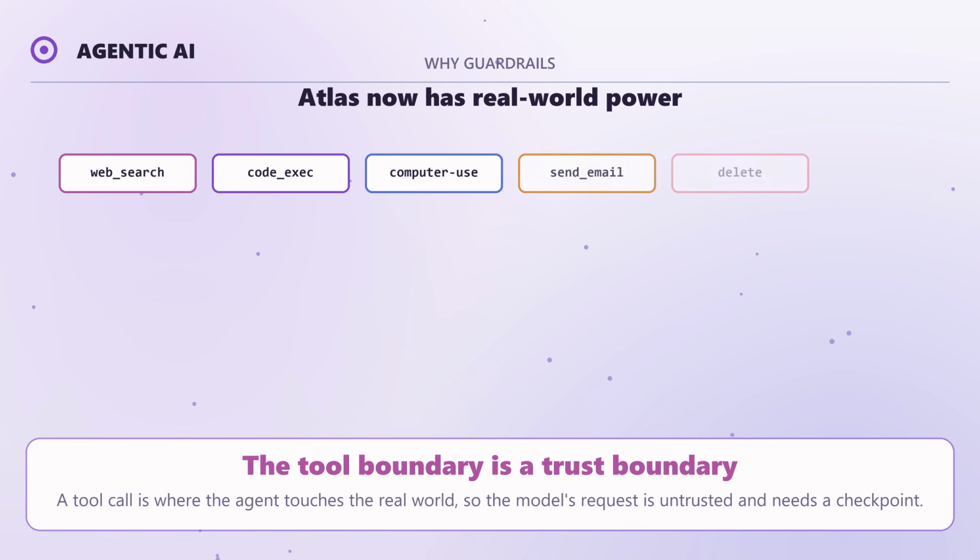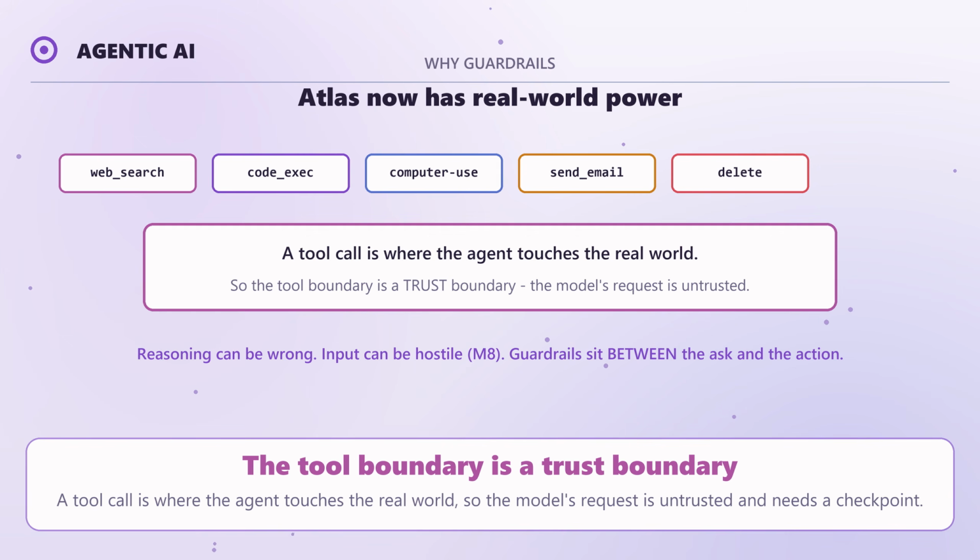Start with why. Atlas can now search, run code, drive a UI, send email, even delete. And here's the key idea. A tool call is the exact moment the agent touches the real world. So the tool boundary is a trust boundary. The model's request is untrusted because its reasoning can be wrong and its input can be hostile, which we'll get to. Guardrails are the checks that sit between the ask and the action.